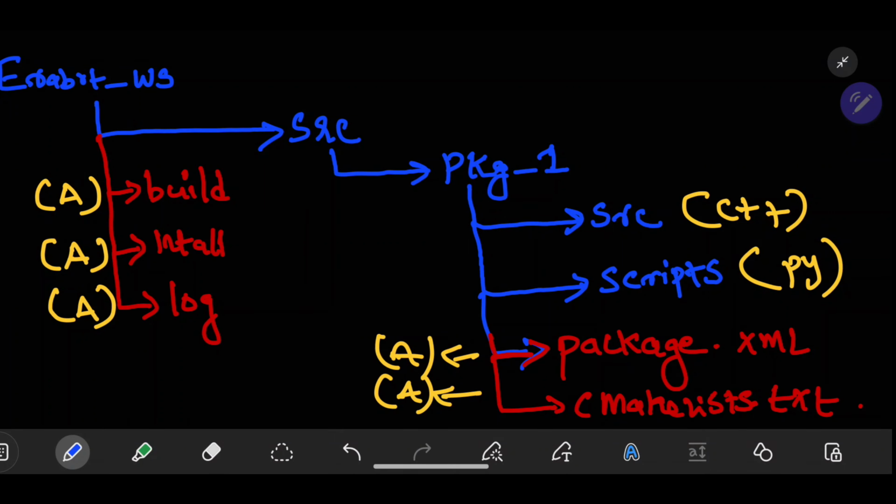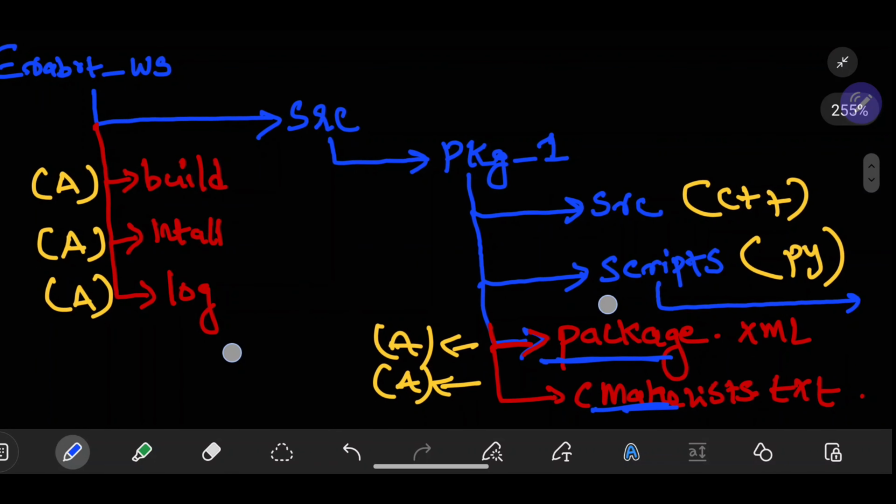The package.xml file contains information about our package, like package dependencies, version number, etc. And the CMake file contains instructions for compiling our package. It will be giving this information to the compiler. Now we will be getting inside our scripts folder. The scripts folder is where we will be adding our Python scripts. So let's see what is inside the scripts folder.